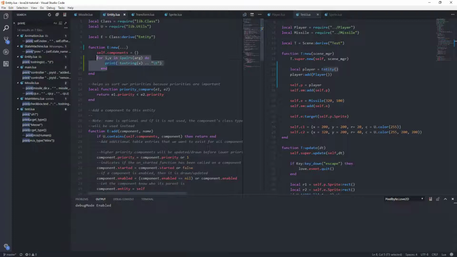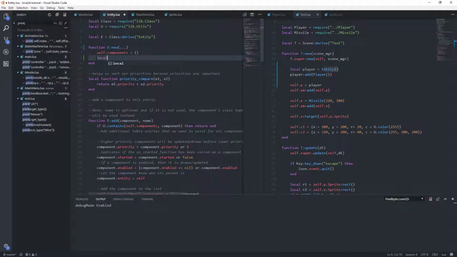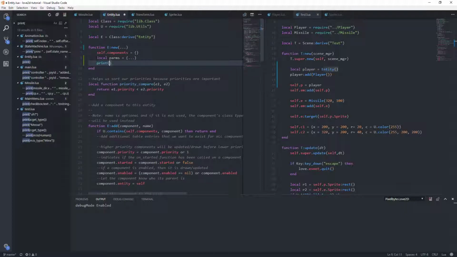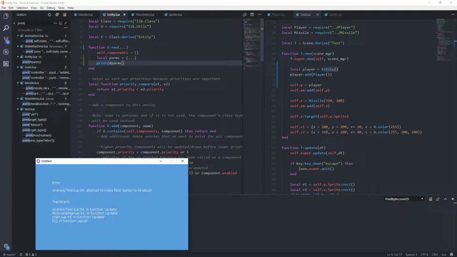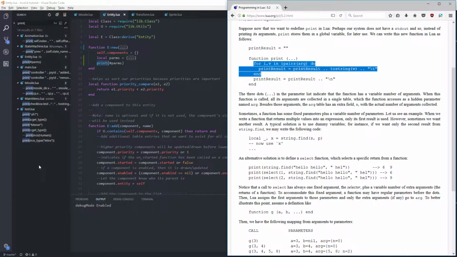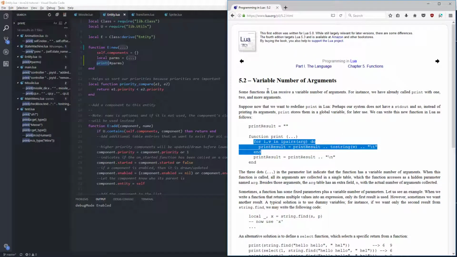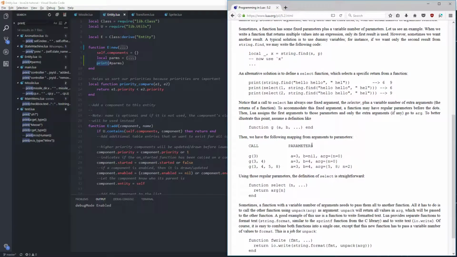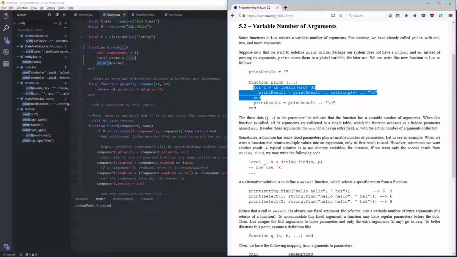Let's, instead of this, I've seen it done this way before. Local parms, let's say parms equals like that. And then let's print parms. How many things are in parms? And there is 0. That's exactly what we want. Okay. So I'm not sure where it is. This might actually be talking about. No, it's not. I'm not sure why.